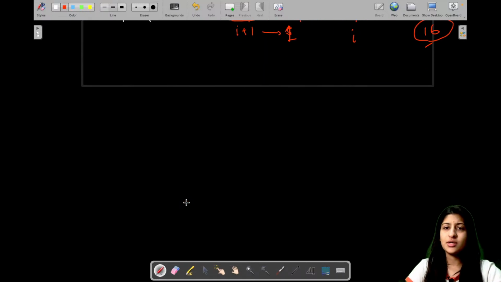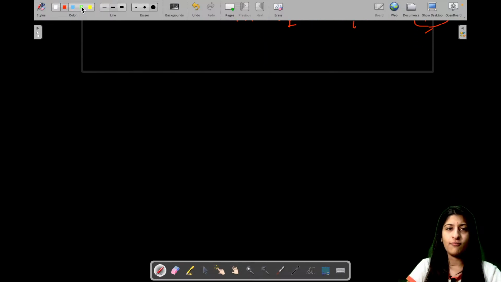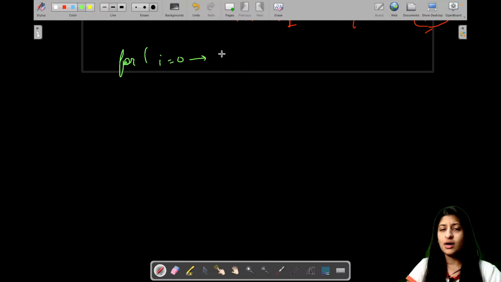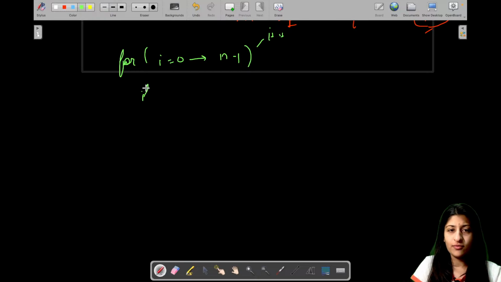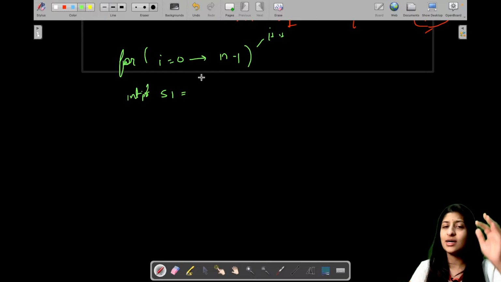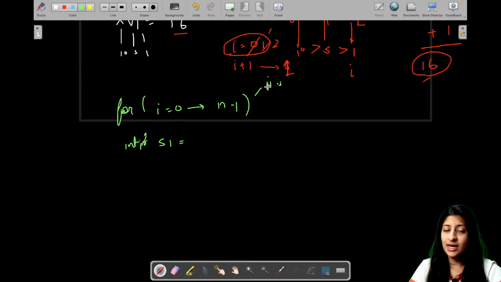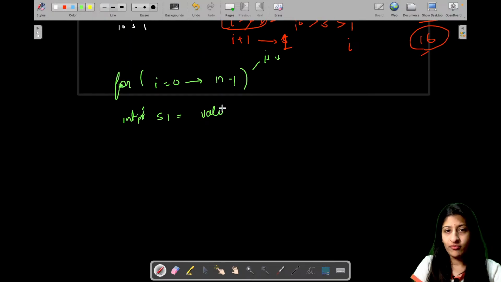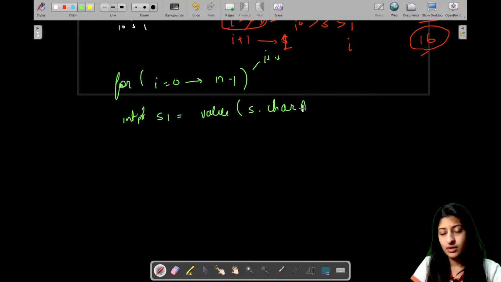So basically this question comes down to using a for loop starting from i equals 0 to i less than n, that is up to the n minus 1th index, and each time I am doing i plus plus. I am storing s1 in some variable. Let's assume that s1 is an int, the integer value of the character at the ith index. So that will give me the value of s dot caret i, right?